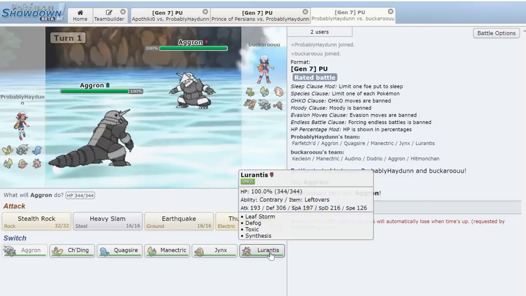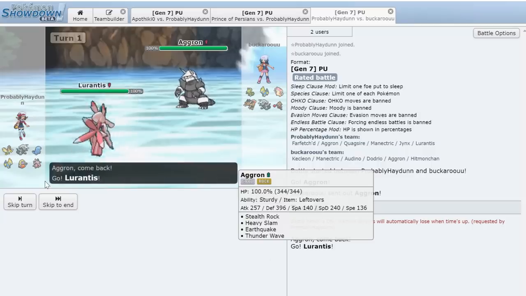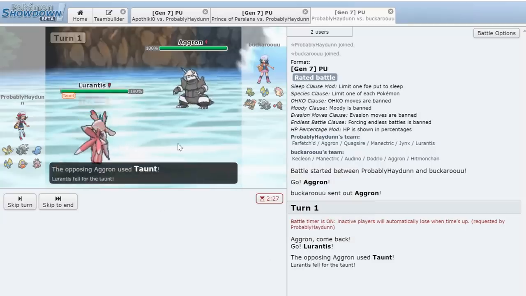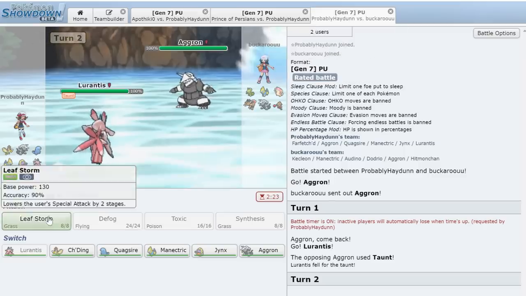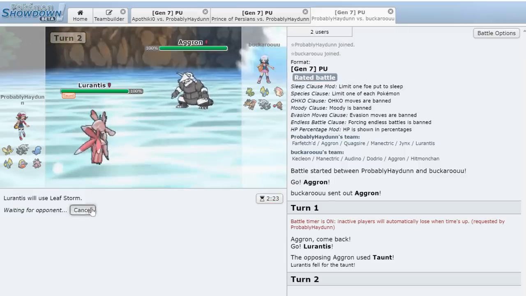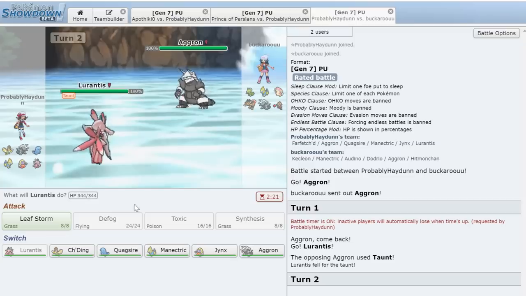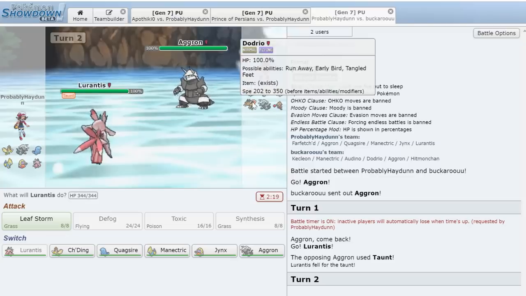Okay, that's fine. That is fine. So you know what? I'm actually just going to switch into Lurantis here. And if he decides to, he's going to taunt. So interesting. Taunt Aggron, huh? Okay. I see you, boy. Let's go right for the Leaf Storm here. Or do we predict a switch? What would his switch be here? He could go Dodrio.